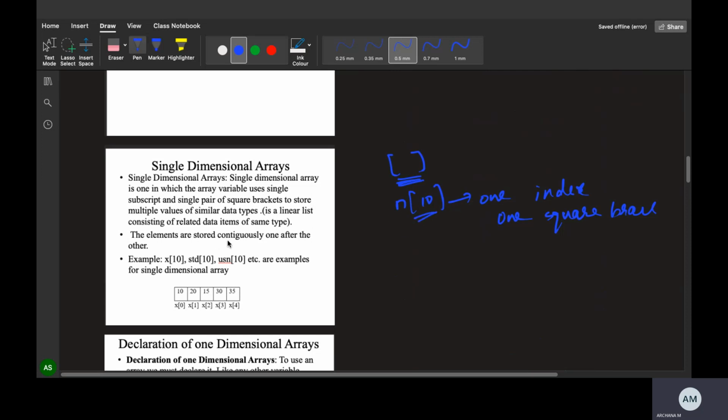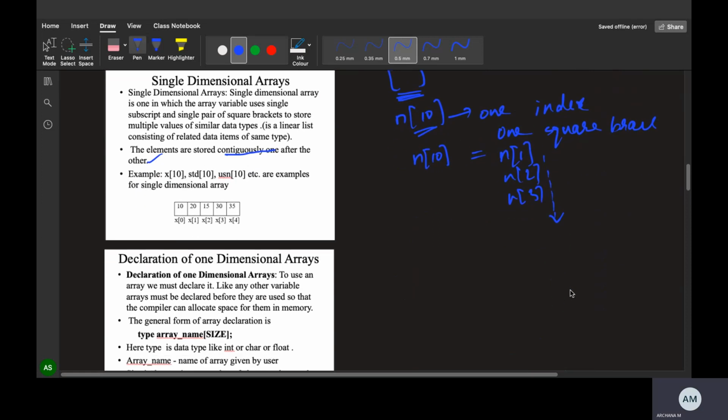So the elements are stored continuously one after the other. This is very important. For example, I have n of 10. It is stored as n of 1, n of 2, n of 3, like this. All the elements are contiguously one after the other. That is known as a single dimensional array.